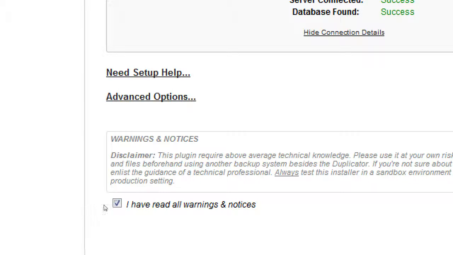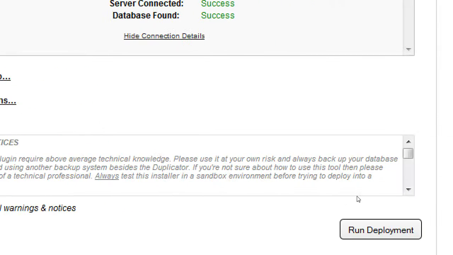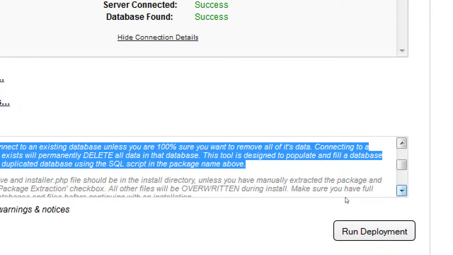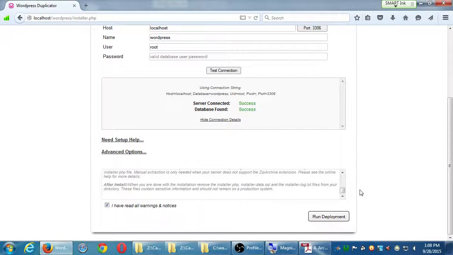That's why it has you say, you know, I've read these warnings. Disclaimer, the plugin requires above average technical knowledge, blah, blah, blah. Always test this installer in a sandbox environment. Okay, that's not so scary. Notice it's a lot of paragraphs to read. But what it's telling you is, if there is a database that already has a WordPress site, this could erase your database and put a brand new site. Not really brand new, but a copy of it from a previous time. So it's just telling you, be careful about that.